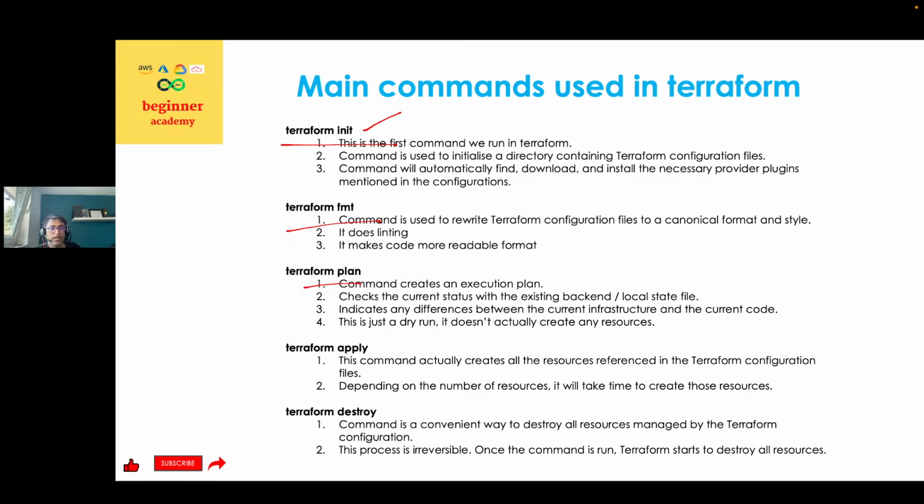Okay, so Terraform format is basically a kind of linting. When I say linting, it makes your code more readable. Think that there are extra spaces here and there. What Terraform format does is it formats your code.